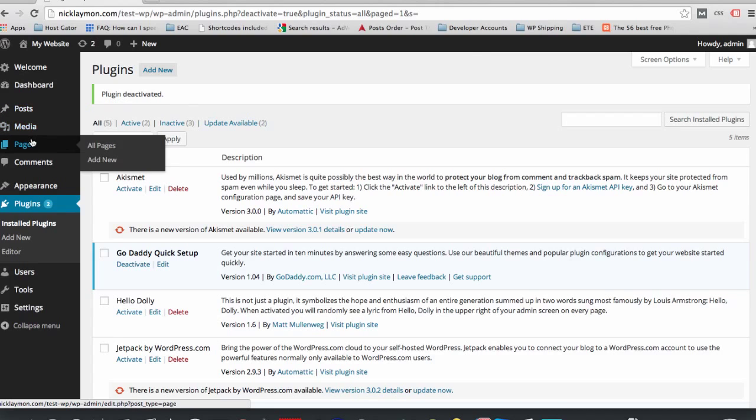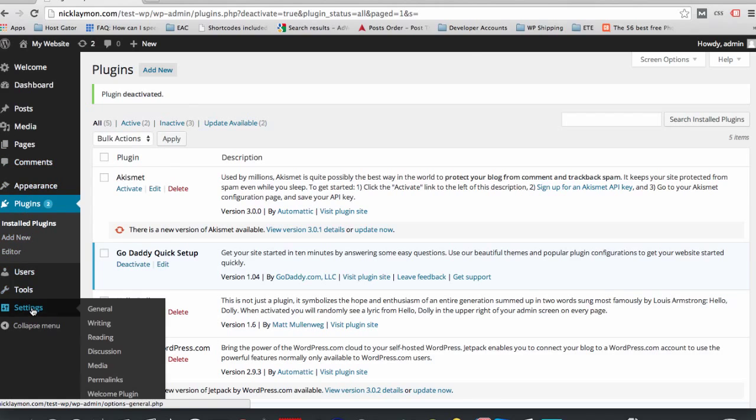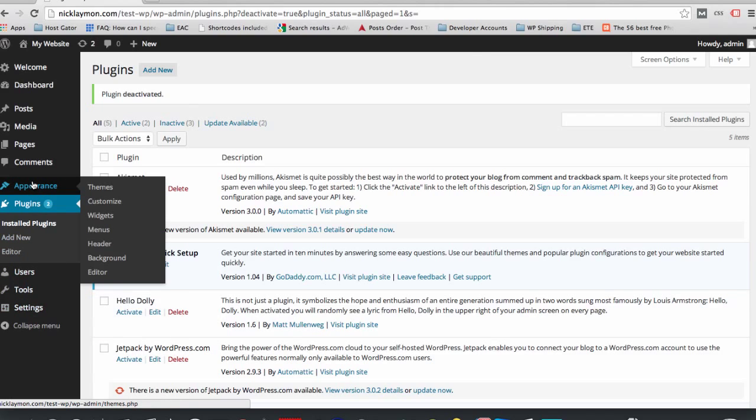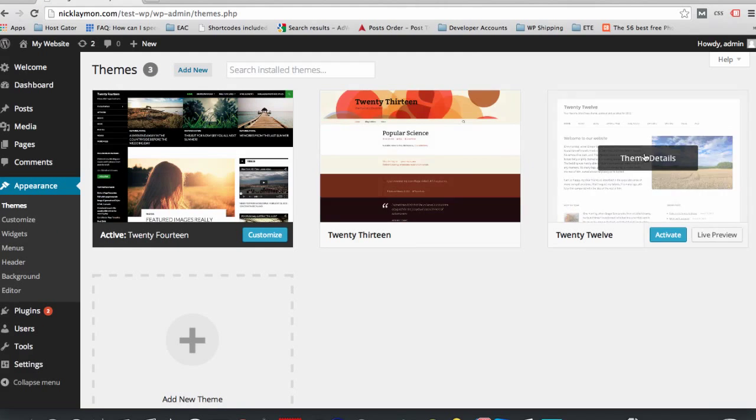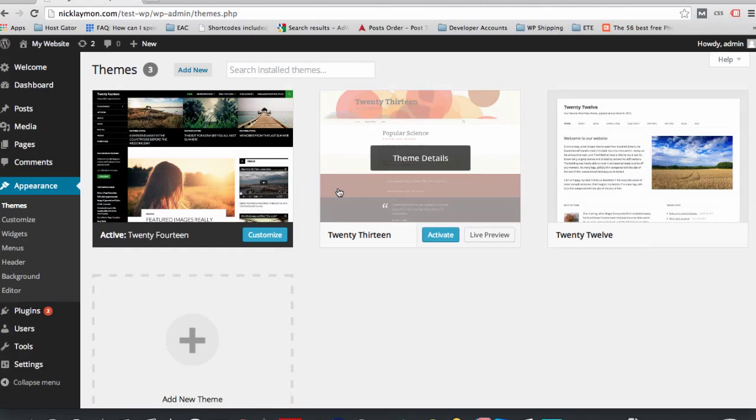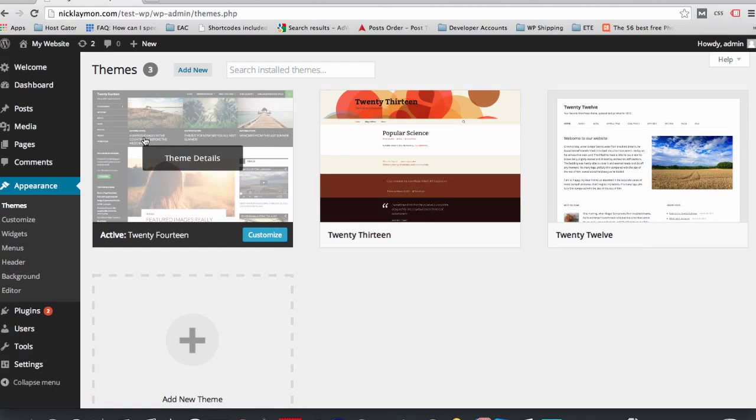Pages, this is where you're going to create new web pages. Now there is a difference between pages and posts. We'll get into that later on in a different article. Comments, appearance, plugins, and we'll get into all this stuff later on. To start off with, we're going to choose a theme. So let's go to appearance and themes.